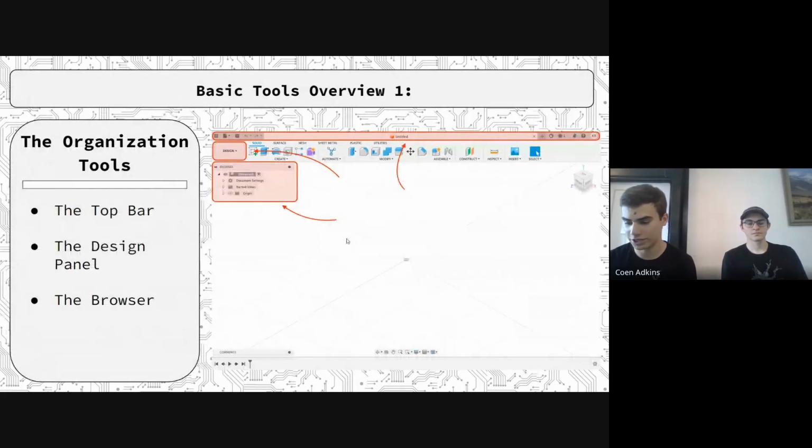These are the organization tools, which include the top bar, the design panel, and the browser. The top bar has all of the normal things, such as panels to access designs, save, export, undo, redo, and the amazing help question mark in the upper right-hand corner, which you can use if you are confused on anything.